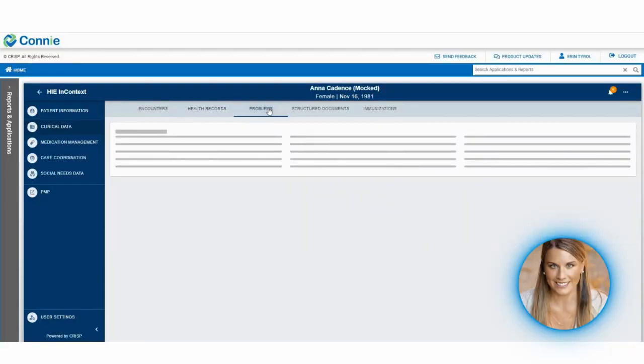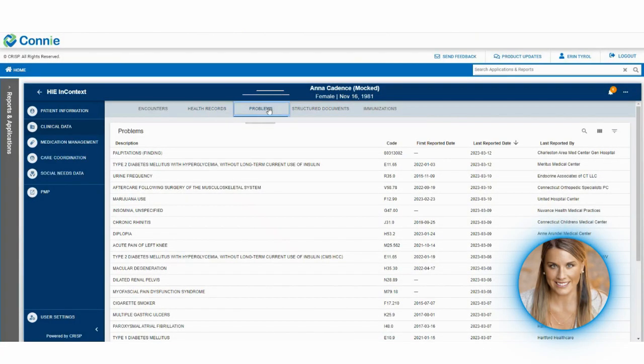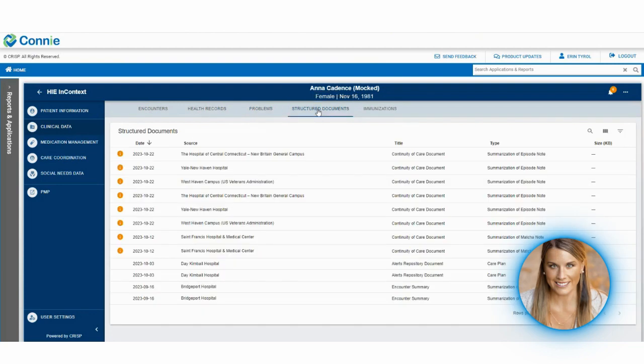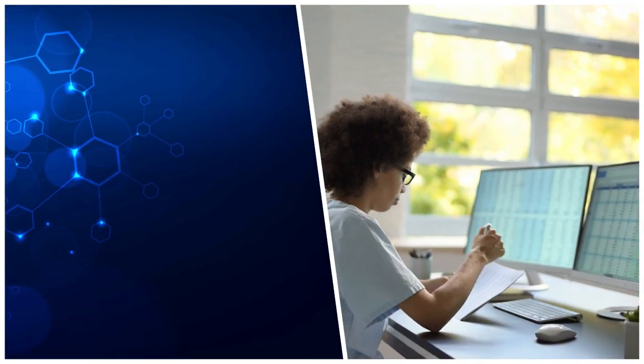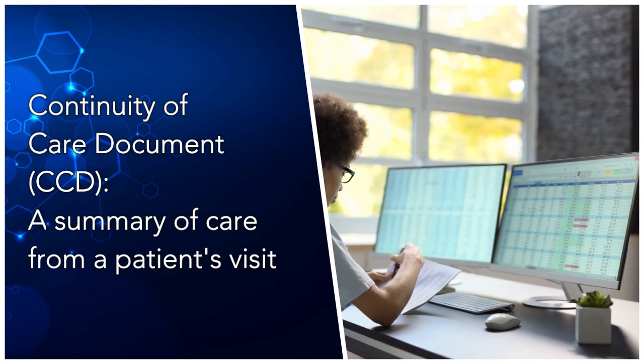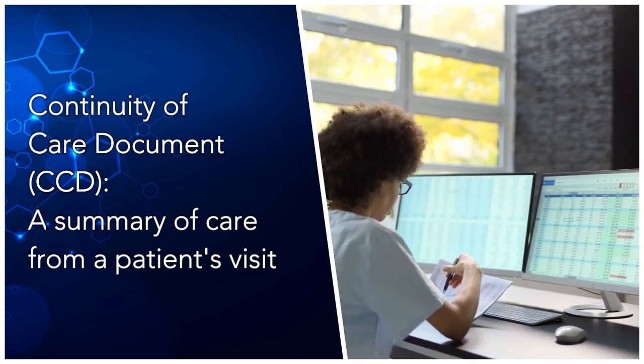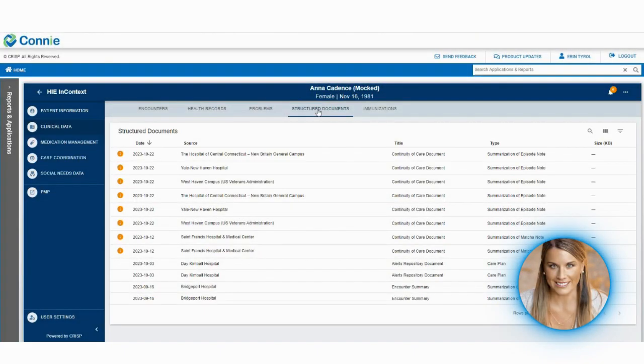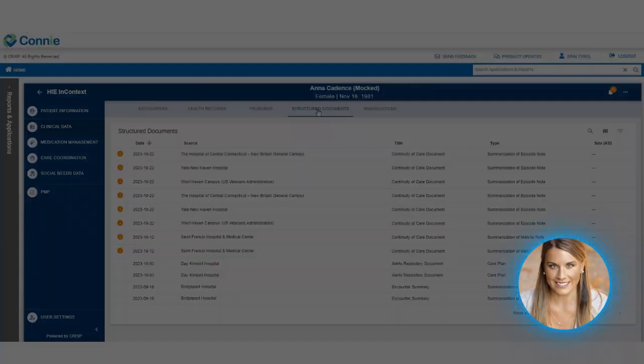The problem list tab is where you will find any problem codes associated within the CCD documents. Structure documents is where you will find continuity of care documents, also known as CCDs. Many ambulatory practices send in CCDs to Connie. A CCD is a summary of care from the patient's visit. Connie also receives CCDs from national network participants such as the Veterans Administration or VA.